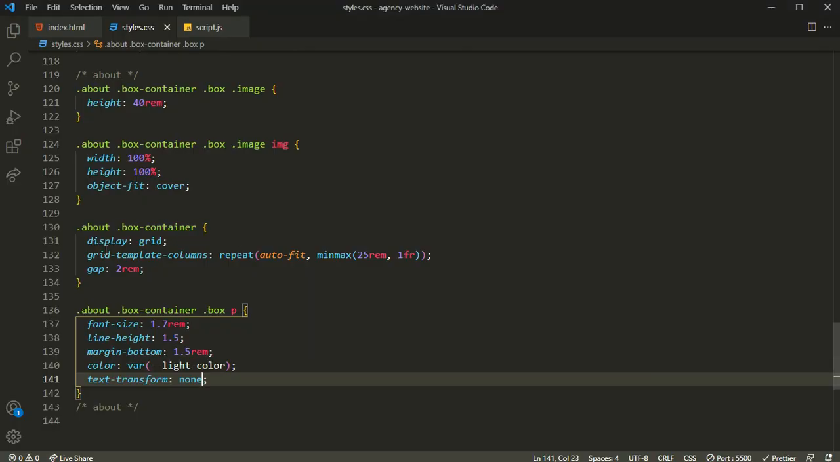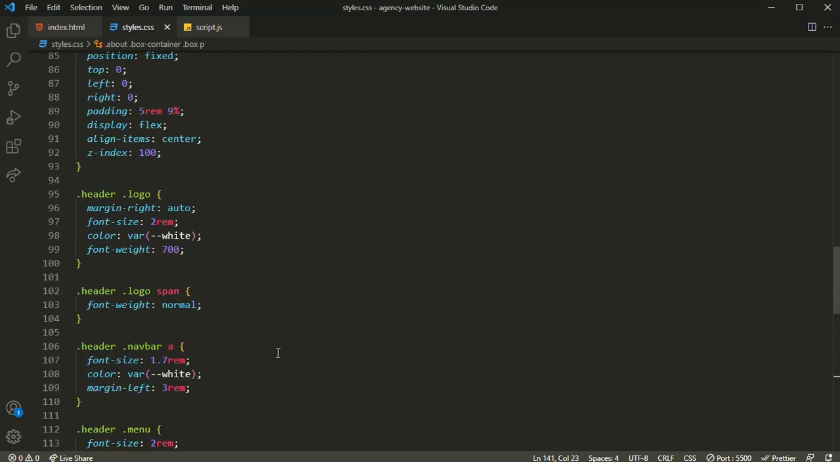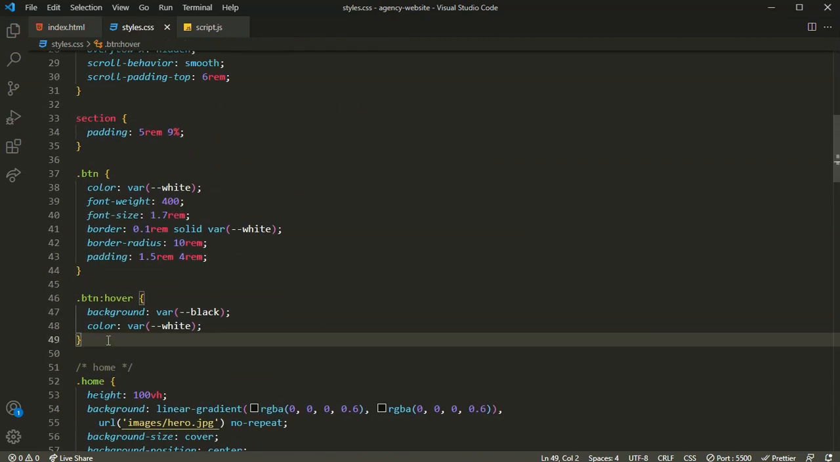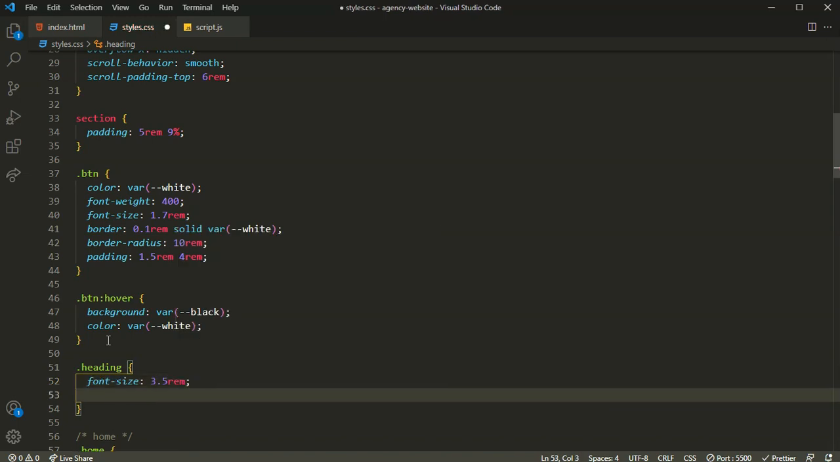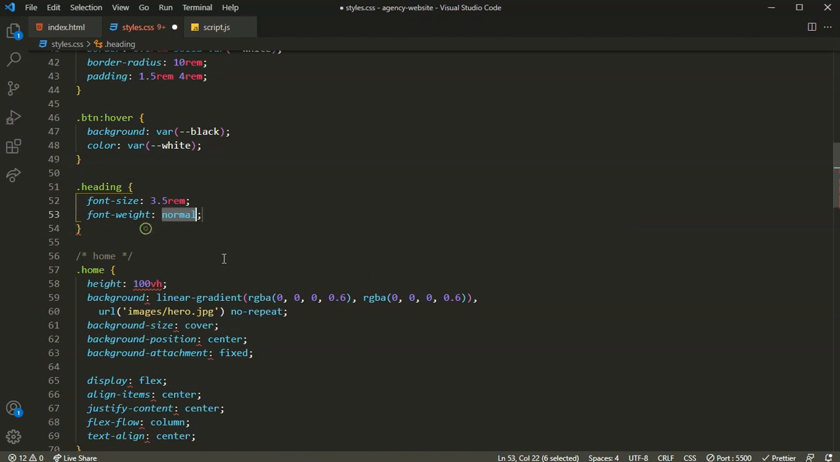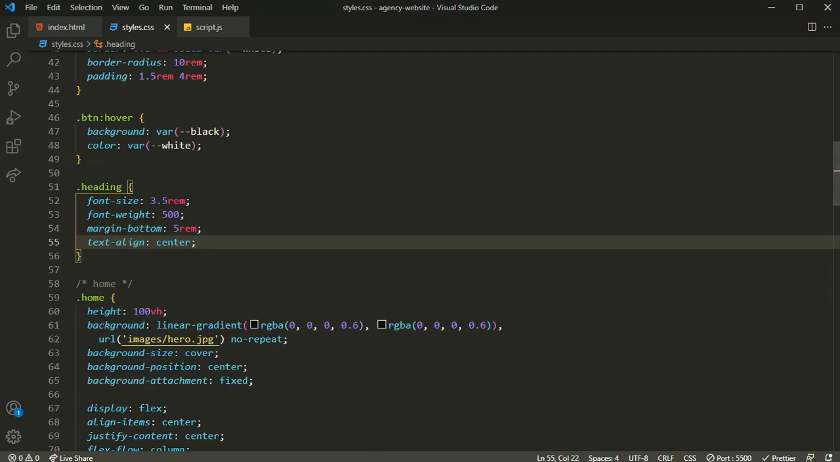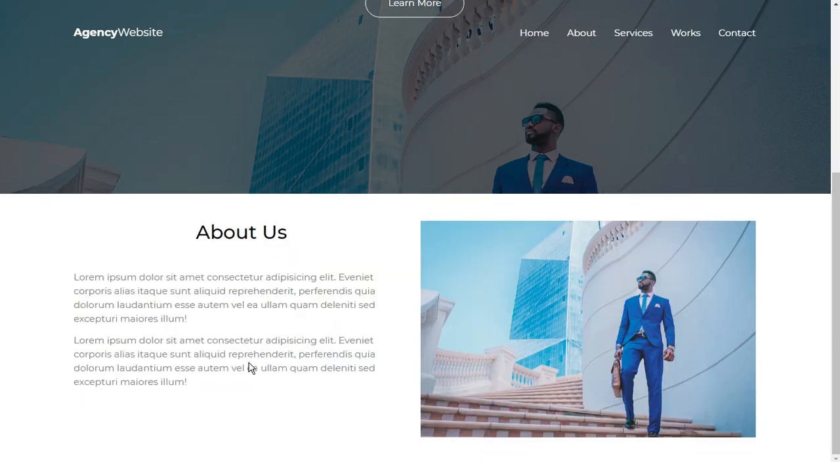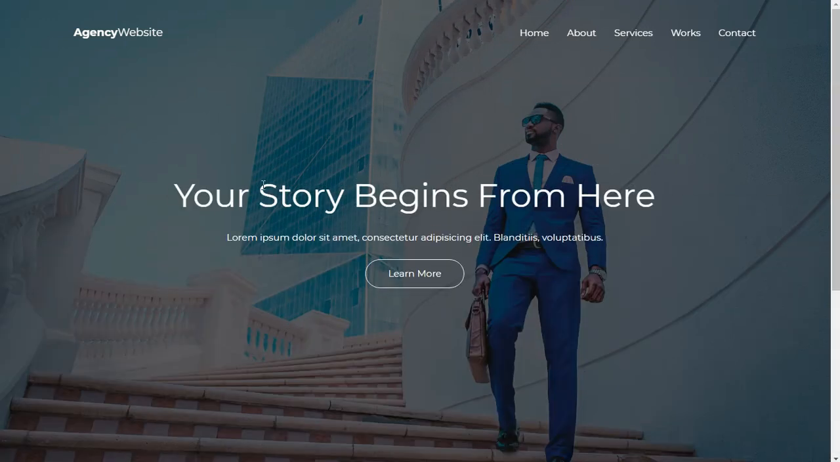But we still need to style our about us heading, right? For that this heading class will be reused. So I will define at the top here, right after this button, heading with font size 3.5 rems, font weight 500, a margin bottom of 5 rems, and text align center. That's it. Let's see. As you can see, there we have our heading, and we have completed the about section, guys. That's it for the about section, but now it's time to fix our header.